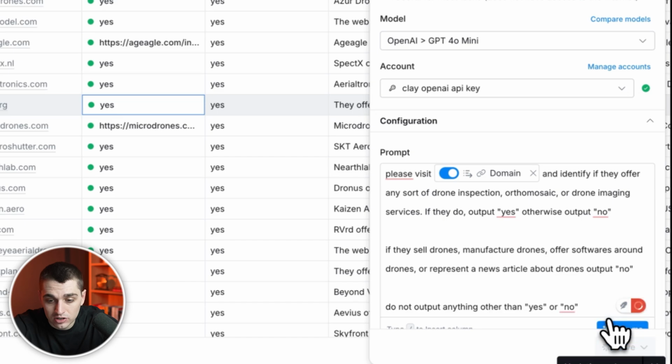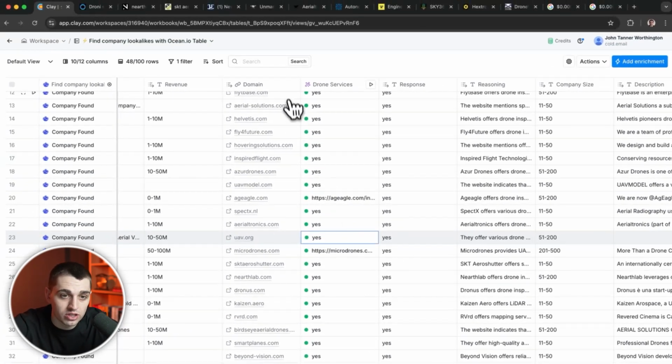Okay, now I'm going to save and not run all, because I just want to run this on some specific ones, like uav.org. This should definitely be wrong. So I'm going to go to uav.org and click on that one cell. I'm going to click run. And so now I'm going through the process of prompting.